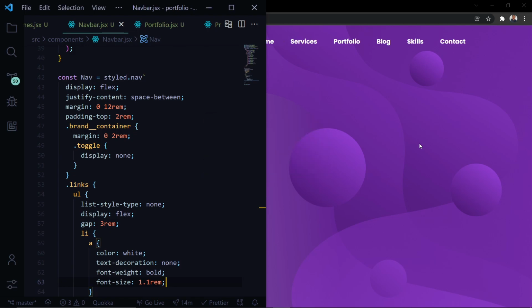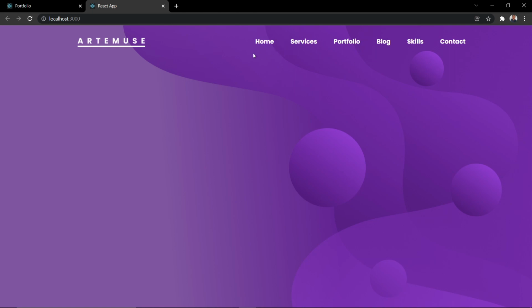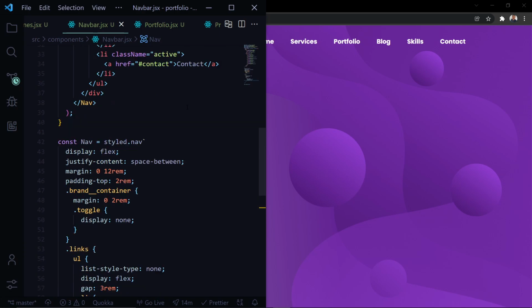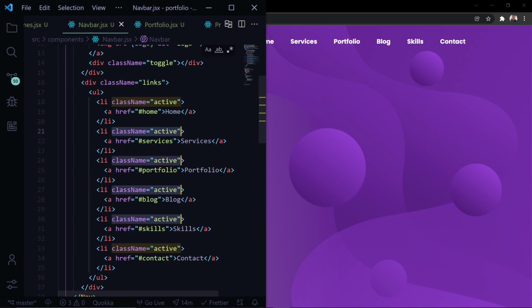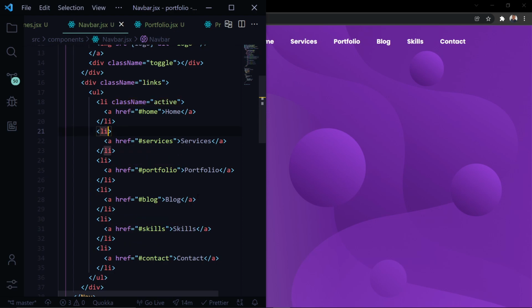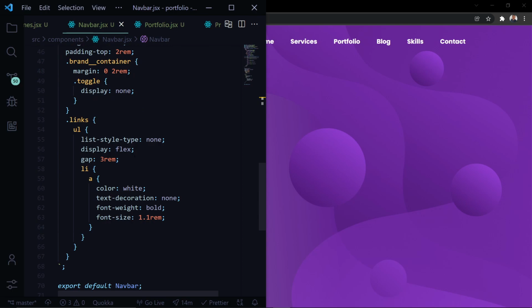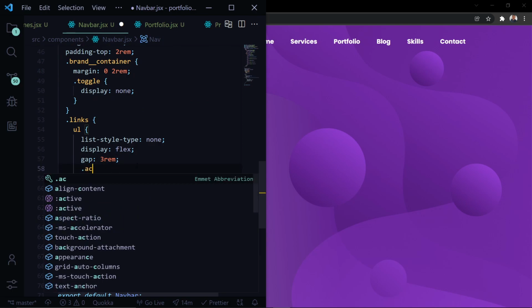Yeah, that's it. Now we are gonna have a different, no, not different color. We are gonna have a line to this one. So let's have, yeah, we have the active class here. Okay, we are gonna remove the active class from every other li. And here we'll write active.